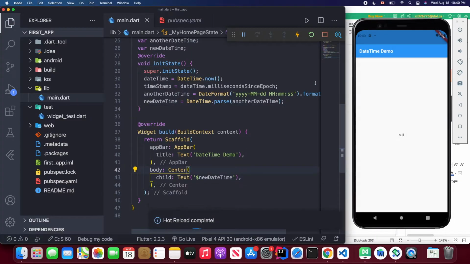So let's save, and we're going to restart it, right? So let's restart, and you will see we got our DateTime object here.